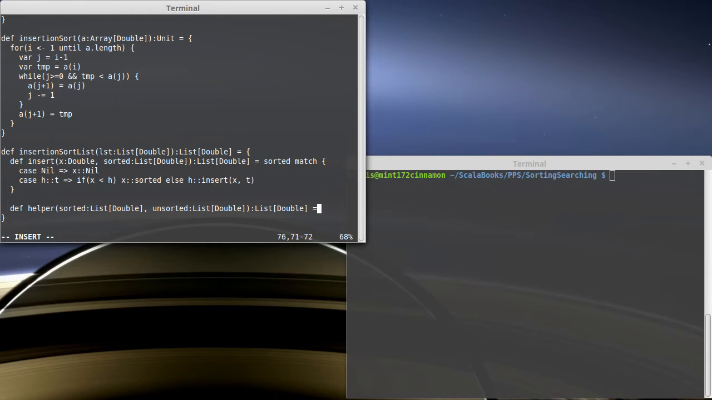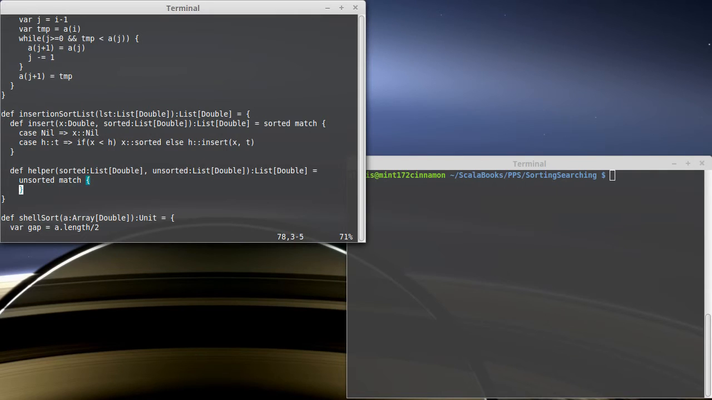And once again, I'm going to do some pattern matching. Unsorted match. What are the cases? Well, as before, one option is that unsorted is nil. That means that we have gone through everything that was unsorted and put it into sorted, and so we're just going to give back that sorted list.